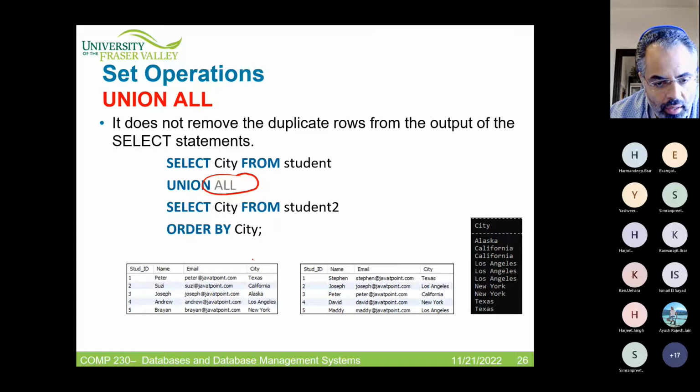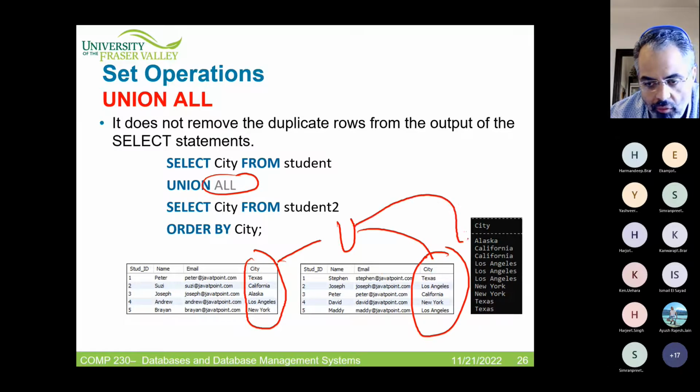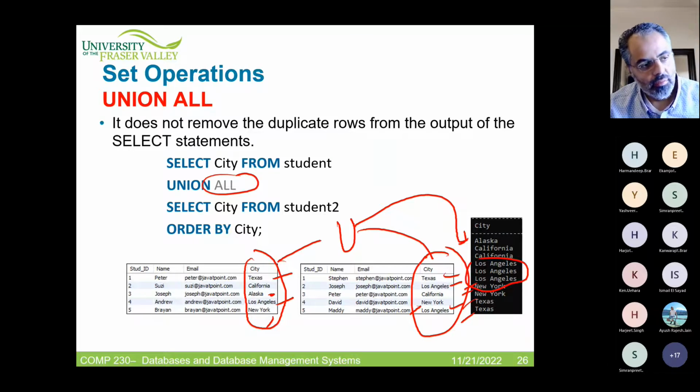So now, again, I'm taking the same as before, and I'm making a union. The output will be like this now. There is duplication already. Alaska I have once here, and Texas I have in both, so I have Texas twice. I have New York in both, so I have New York twice. I have Los Angeles two times here and one time there, so it will appear three times in this case. So union plus, the only difference is duplication. This is only for union.